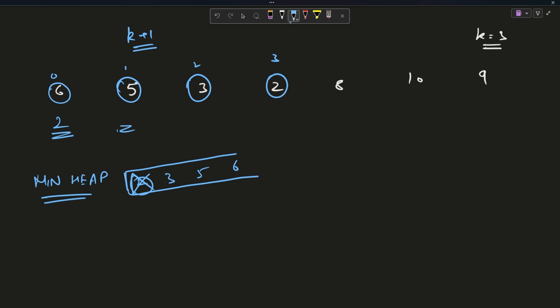Now because I am coming to this position, which elements can come now? 6 can come, 5 can come, 3 can come, 2 can come, 8 can come. 2 cannot come because it has already been used. So what will I do? I will add 8. After adding 8, 3 is the smallest, so add 3 here, right? Again come to here. Now 10 can also come, so add 10. After adding 10, 5 will come here, right? So 5 is also removed.